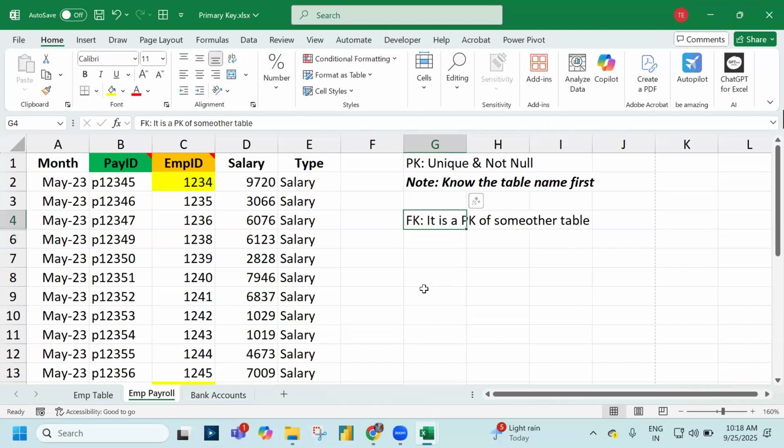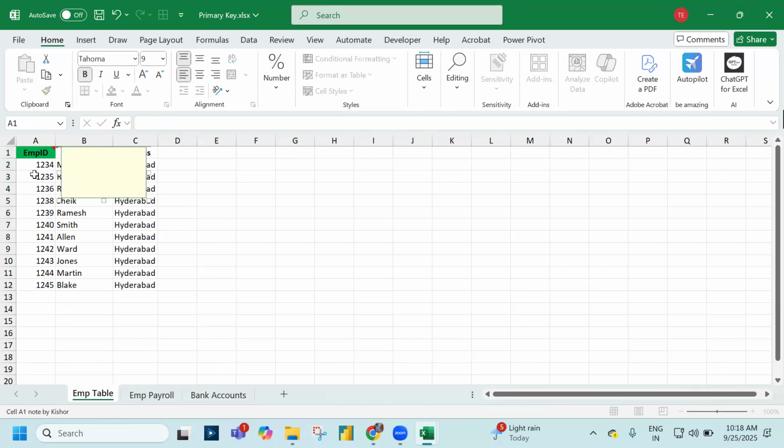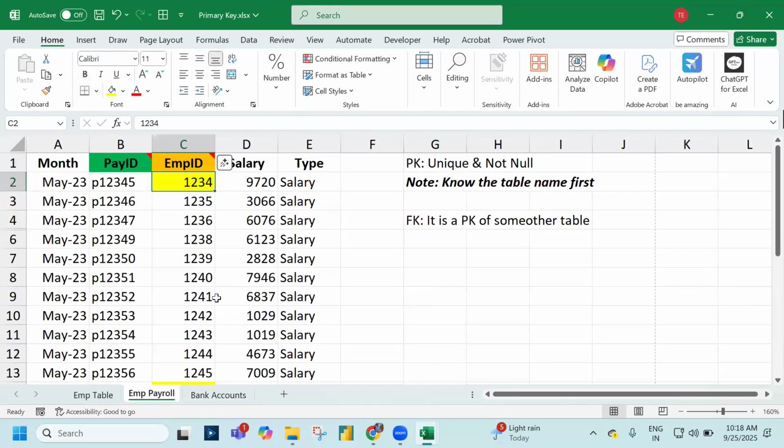What is a foreign key? A foreign key is a primary key of some other table. If you take a look at the employee table, employee ID is a primary key. Here it is acting as a primary key. The same primary key acts as a foreign key in the payroll table. There is a reason why we enforce this kind of relationship: data integrity.